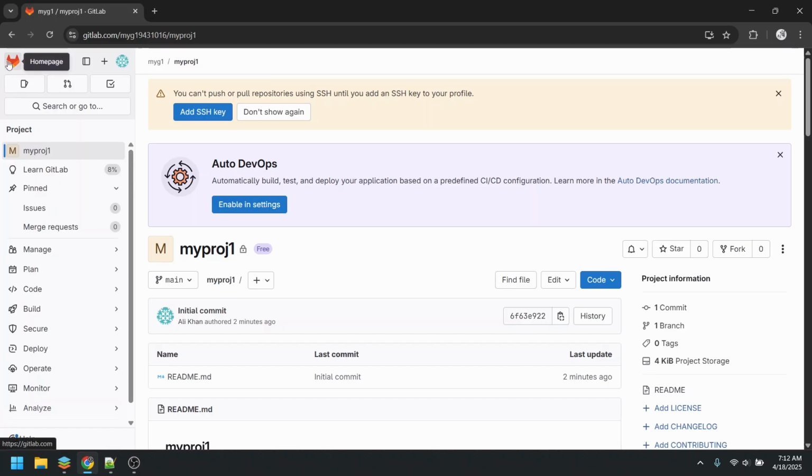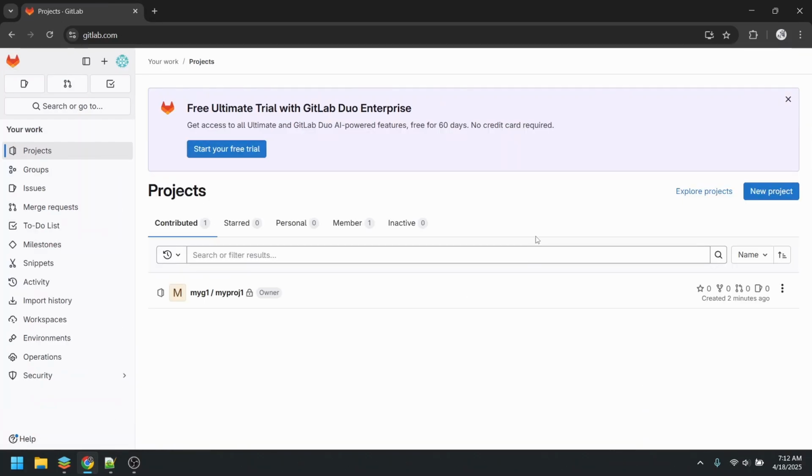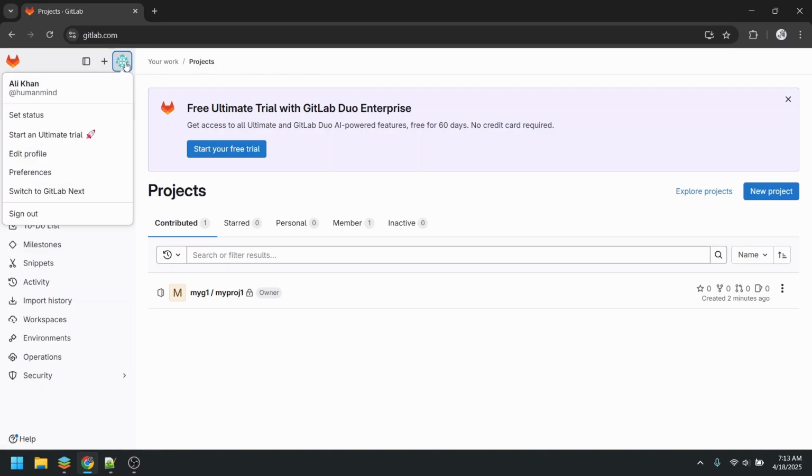So this is the home page. If I click on here, it will get me here like all the groups and all the projects that I am connected to. It will be listed here. Then I have this sidebar hiding tool. I can just click to hide and unhide. Then I have this plus button where I can create a new project or new group or new snippet directly by clicking here. Then I have this profile button where I can edit my profile preferences. I can sign out from it.